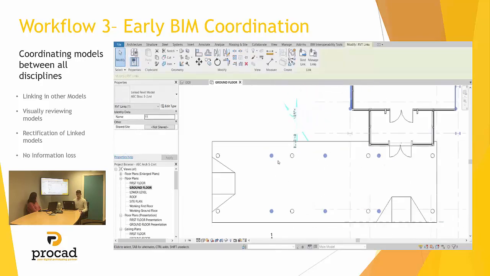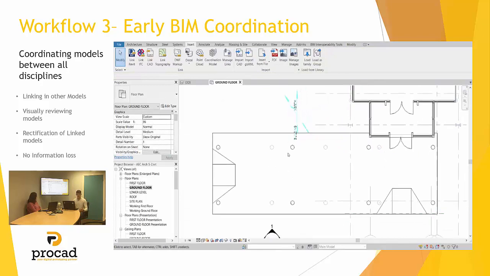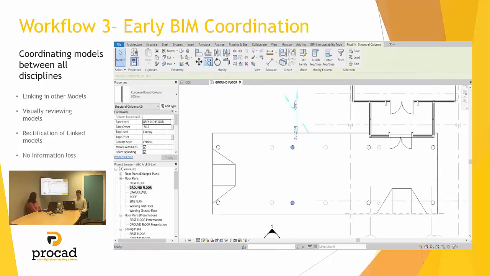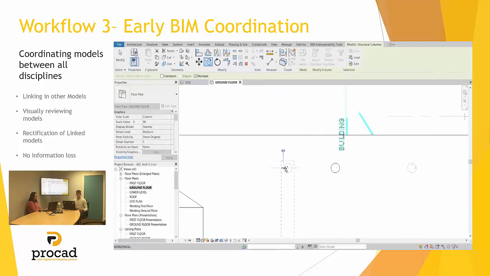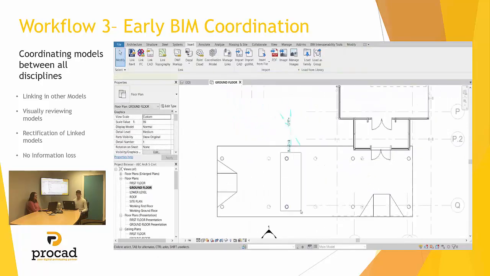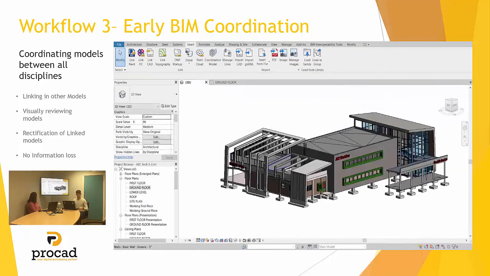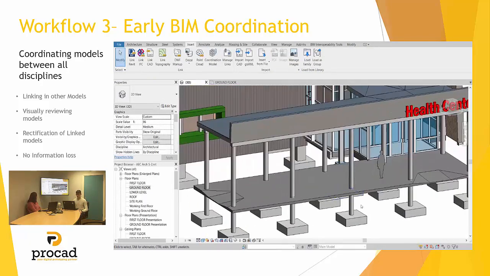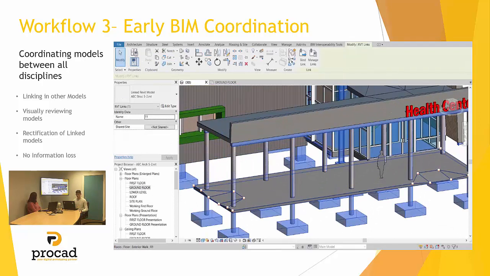There are only 8 columns in this position on the structural side, and there are 10 on the architectural side. So what I'm going to do now as the architect is copy what the structural engineer has done, because I'm going to base my work off their plans.